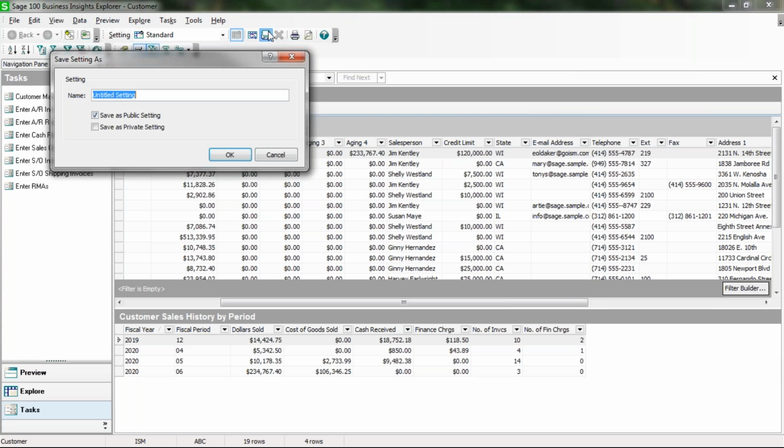We have the ability to save this view, so you can save it as a public view or a private view. A public view is going to be a view that everyone can view in the company, and a private view is just a view that you yourself can view.